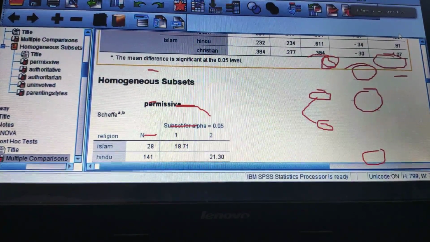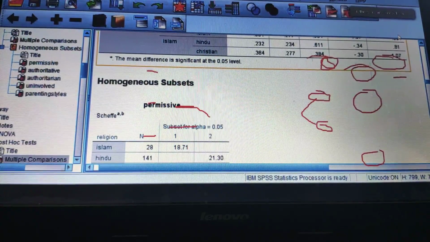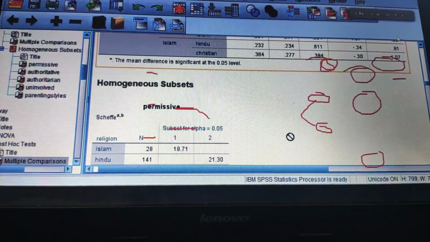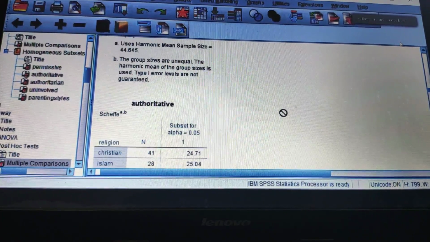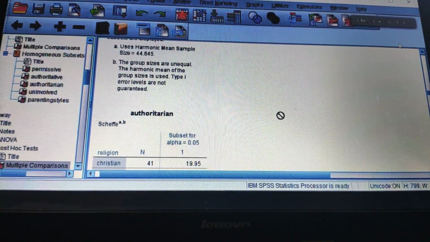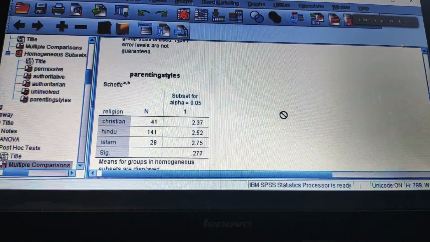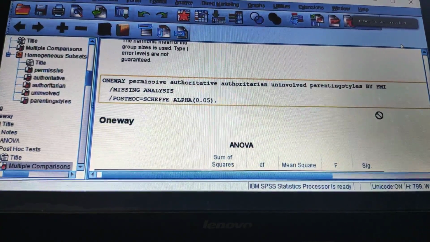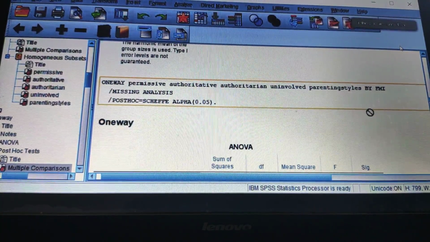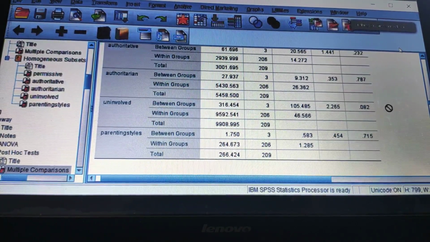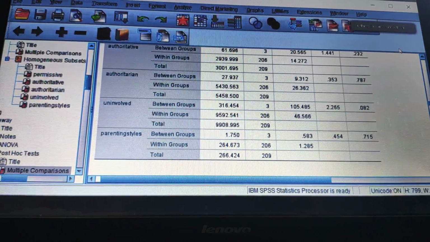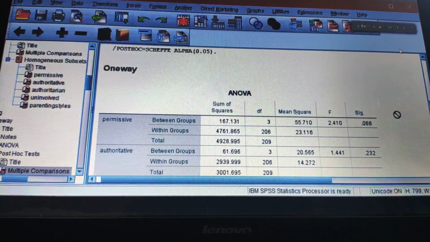It's just about the different types of finding out because you're comparing three. Which three of those religions have a difference with each other? This is just the mean and the number of frequency. Now, if you look at according to family monthly income, everything here is above 0.05. So there is no significant difference.